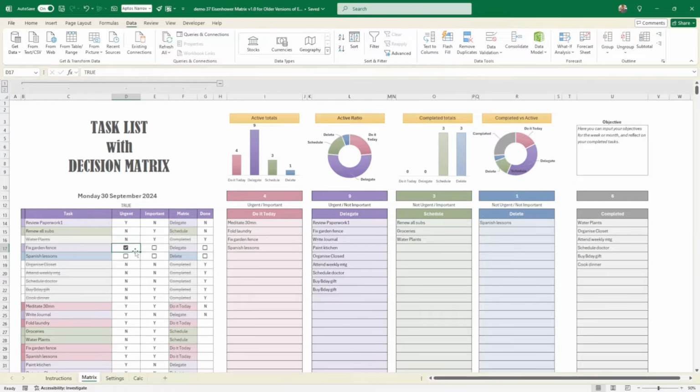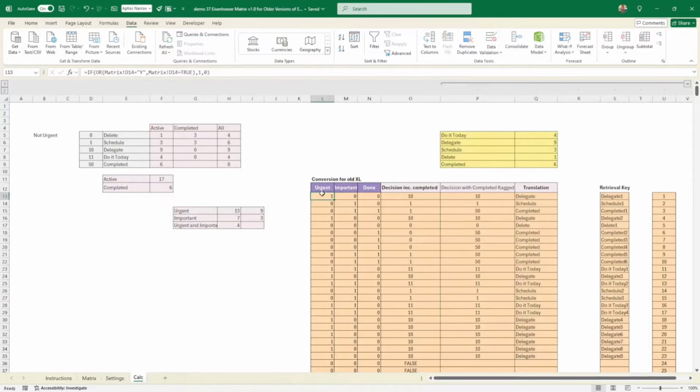So if you're using Excel 365, and you can't be bothered doing this for all versions, then it will be simpler for you. You would just put the direct value here. But here I just check if it's a Y, so that would apply for all versions. And if it's a true, that would apply for Excel 365. And I'm just creating 1, 0, 1, 0 here based on all this. So this is the urgent, important, and the done, I'm doing the same thing.